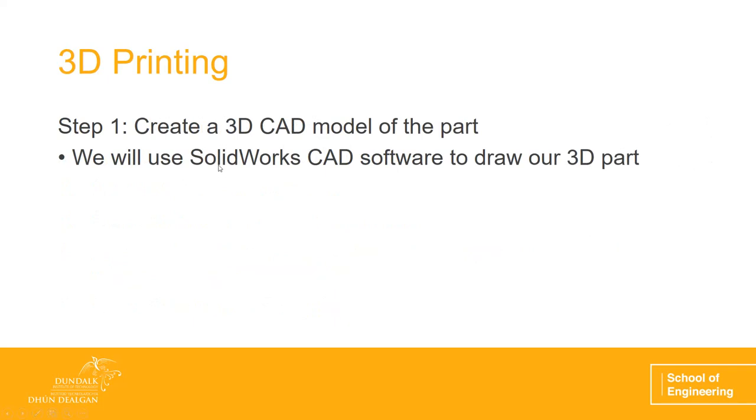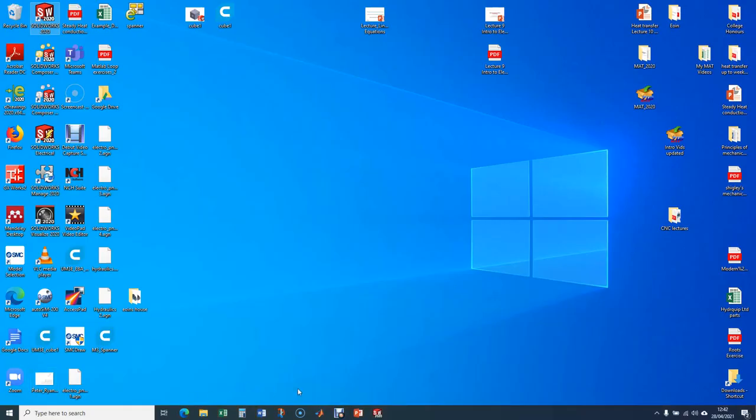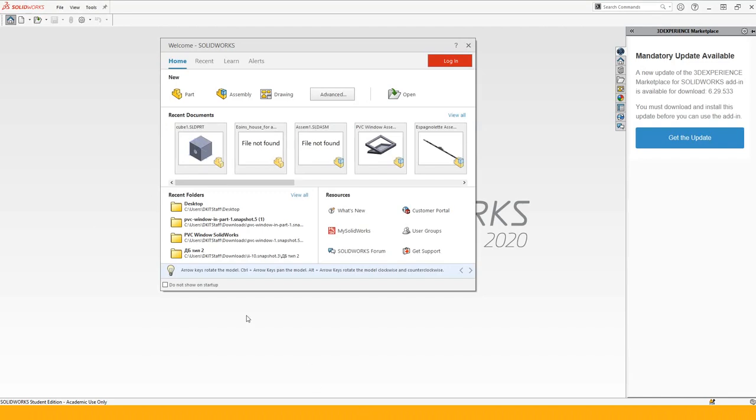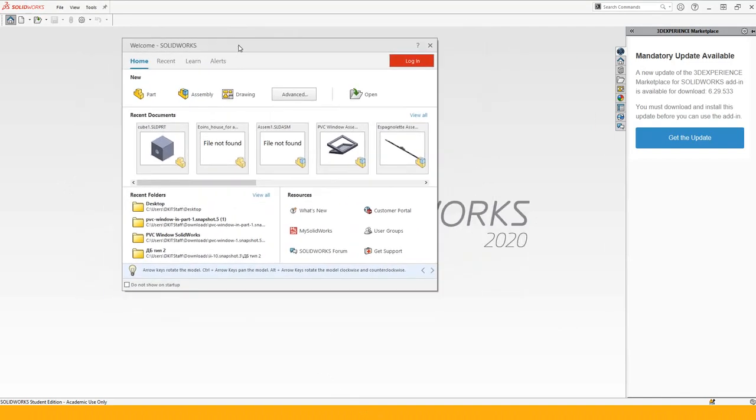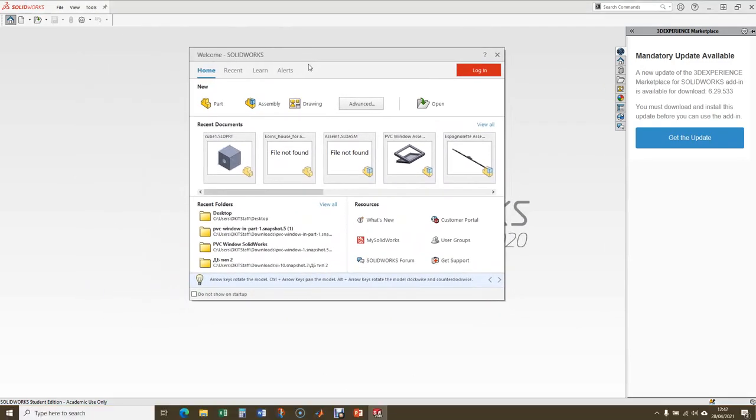So again, we're going to use SolidWorks to draw our 3D part. Let's open SolidWorks. I'd already started opening it because that can take a few minutes. When you open it up, you're going to get this welcome window from SolidWorks. Over here, you can start a new part, assembly, drawing. Down here, you have the parts that we've already created. You probably won't see anything here. So I'm going to go to part to create a new part.